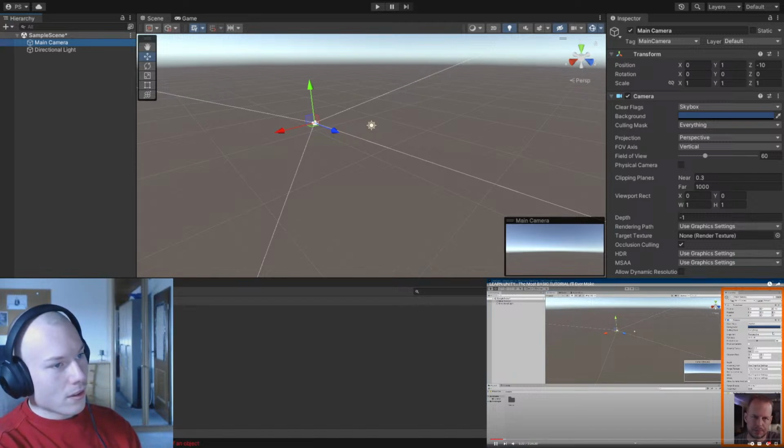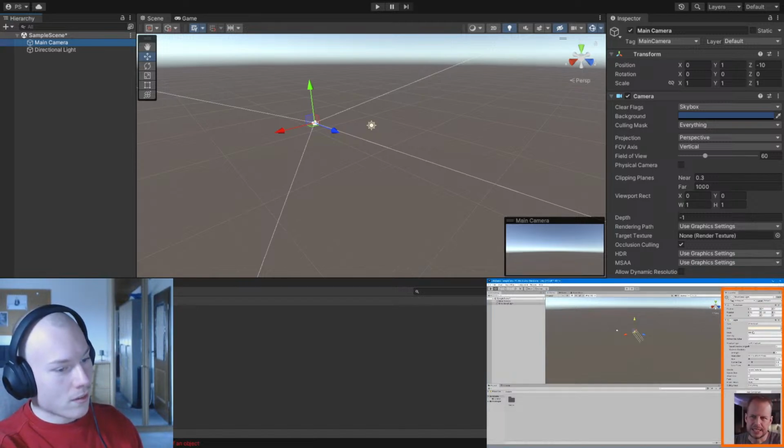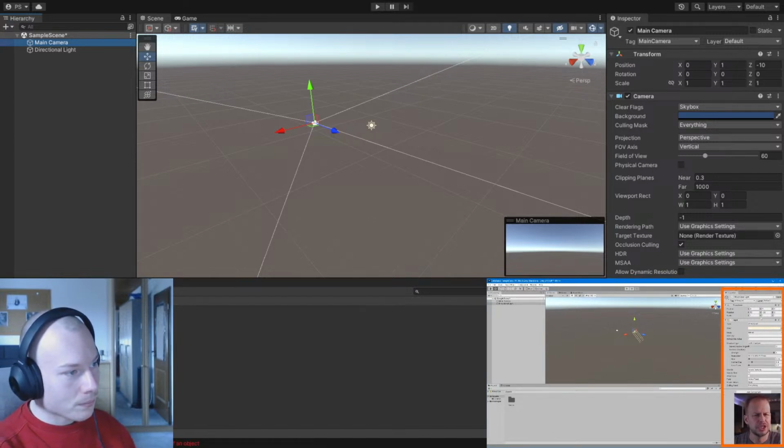Selected in this inspector. Just think of it as a magnifying glass that zooms in on an object, and you can change some values here.